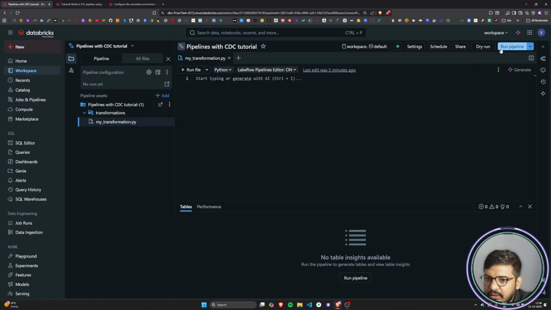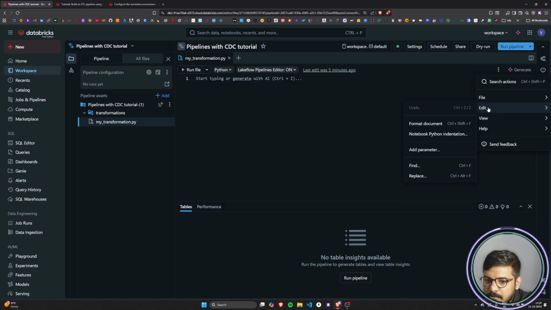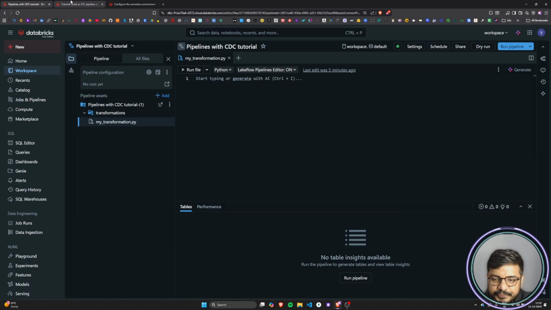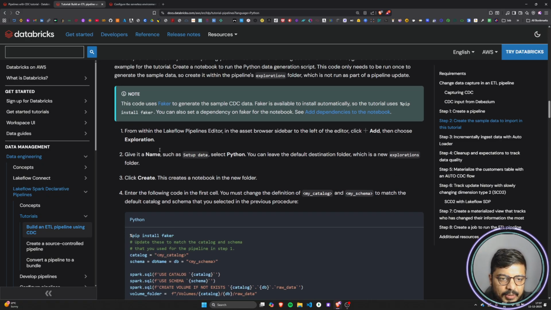Commands, version history, full refresh with different setting. Not able to find it right now. Okay, no worries, let's move forward. We can always use pip install to install any library, not only Faker. If we want to install any library, we can go ahead with pip install.